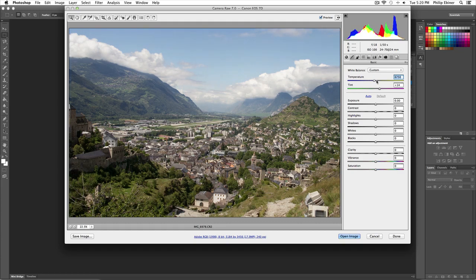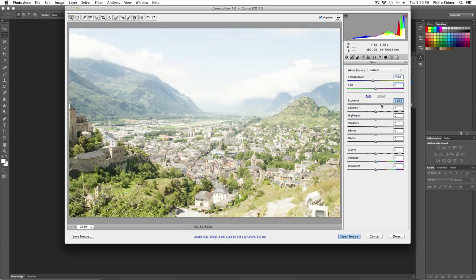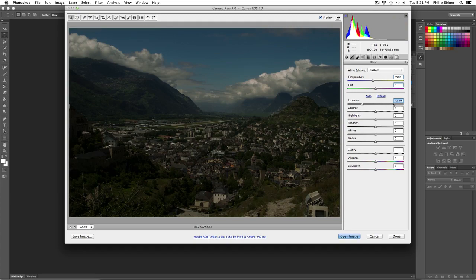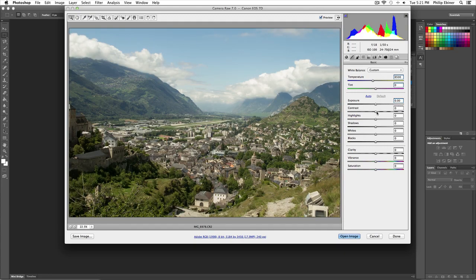So you have color temperature that makes your image warmer or cooler, tint, which makes it more magenta or green. You can also type in a number over here on the right if you want to go that route. Exposure, again, simply blasting the exposure of the entire image or darkening it. You can change the contrast, so make it a little contrasty. Highlights, boost the highlights or drop the highlights.